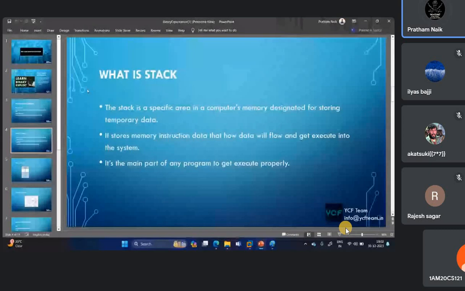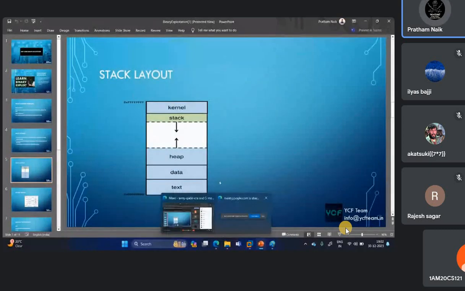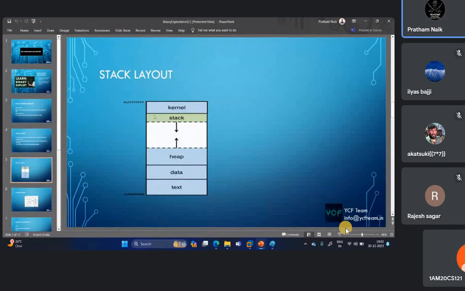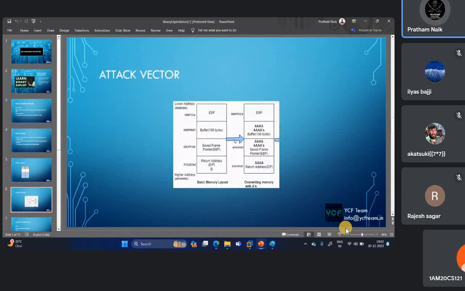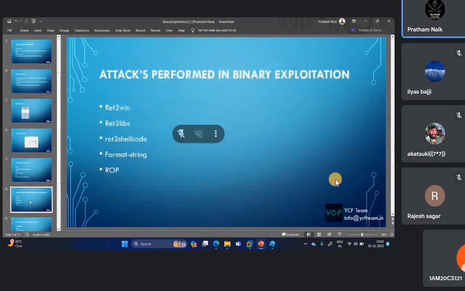And then we checked the stack layout, what a process is, and from there we showed how the stack works, right? There's the instruction pointer, registers, and all. Then we saw the attack vector, how we can overflow the instruction pointer and get the particular offset. From there we also learned the memory protections, like PIE and all, and then some attacks performed in binary exploitation.